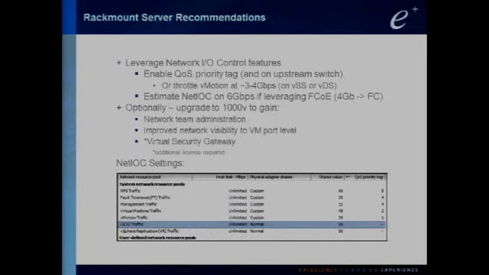So Rackmount Server specifics. I like network I/O control if you've got distributed vSwitch. You certainly, with standard vSwitch, can rate limit and cap your traffic to not saturate that link. But if you've got network I/O control, you can allow that burst, those share priority levels, and allow your traffic to exceed that minimum guarantee, which I think is a nice option. Or throttle at 3 to 4 gigs if you're using standard vSwitch or not leveraging NetIOC. If you are using NetIOC, enable QoS priority tags. I think that's really important.